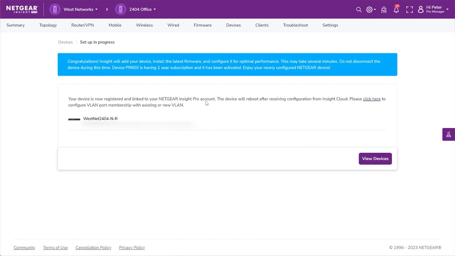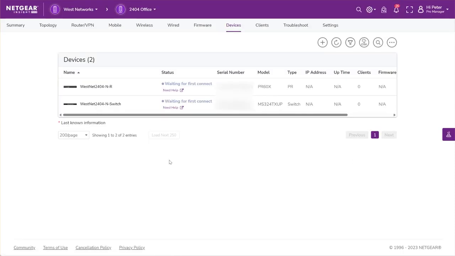Now register and link to your Netgear Pro account. This device will reboot after receiving the configuration. Click here to configure VLAN port membership with our existing new devices. So view devices. Okay, so now we have a router and a switch. So I'm assuming if I connect these to the internet, I should be good.